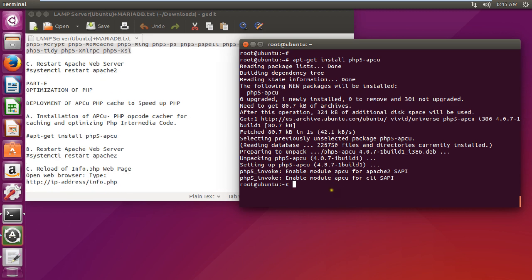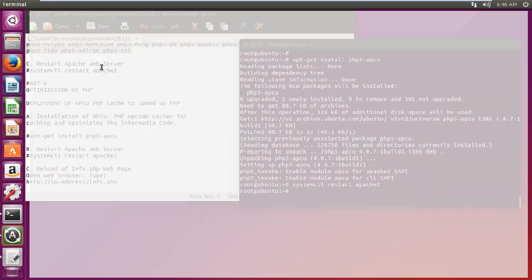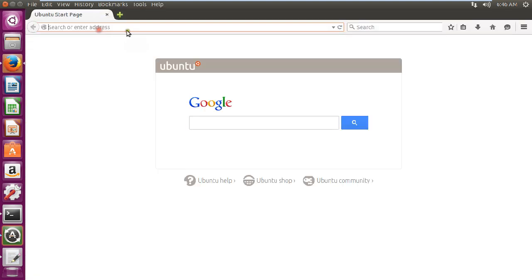Now we have to restart the Apache web server again, that is systemctl restart apache2. Remember one thing: whenever you install or deploy anything, remember to restart the Apache web server, otherwise the changes would not be reflected. Now let us restart and fire this web address to see whether APCu has been installed or not.